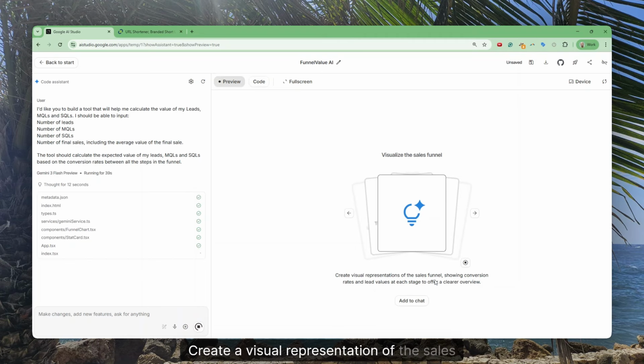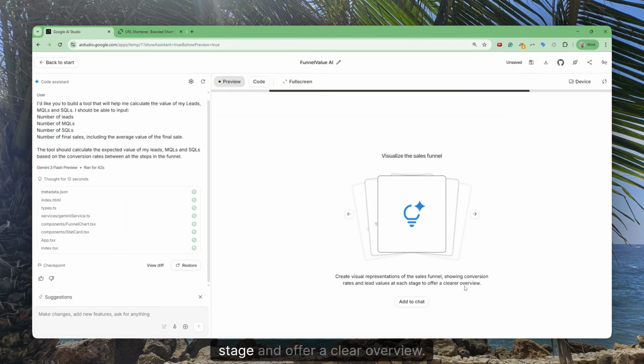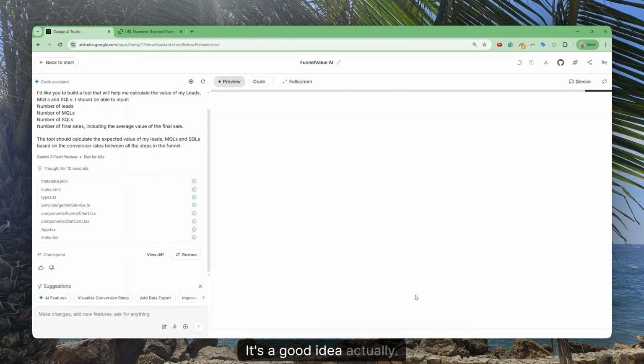Create a visual representation of the sales funnel, show conversion rates and lead values at each stage, and offer a clear overview. I'd like that. It's a good idea, actually. If it hasn't done so already, we might be able to add it in the next iteration of this app. So the whole idea of vibe coding is that you iterate back and forth using natural language to test ideas.